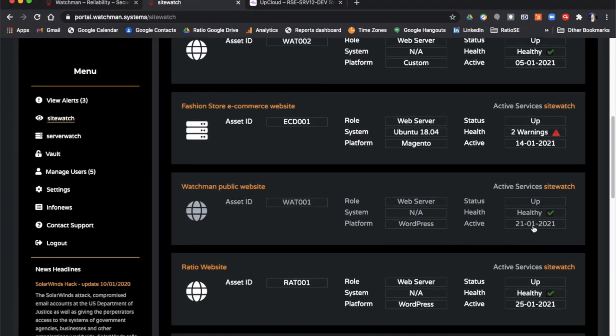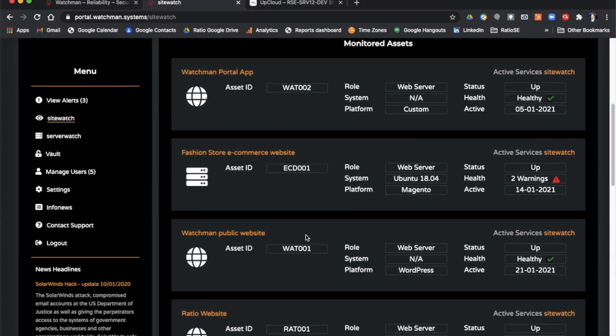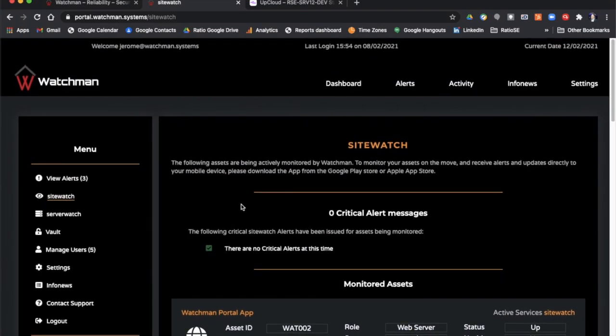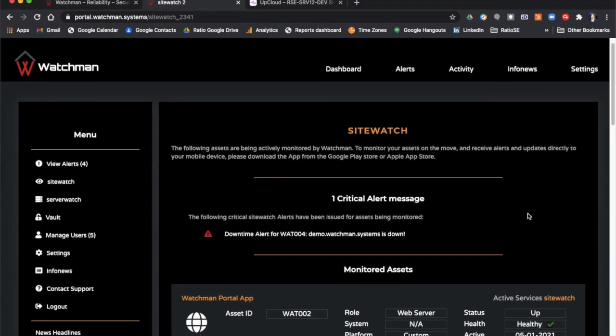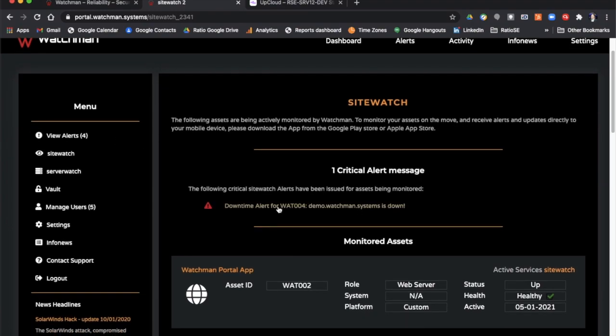and then we'll see now how Watchman reacts. So I've now given the system actually a couple of minutes for the server to shut down, for Watchman to start reacting, and it may take a little while. So it's been about 5 minutes or so. And here we go. So we've just seen the critical alerts come up showing that demo site is down.